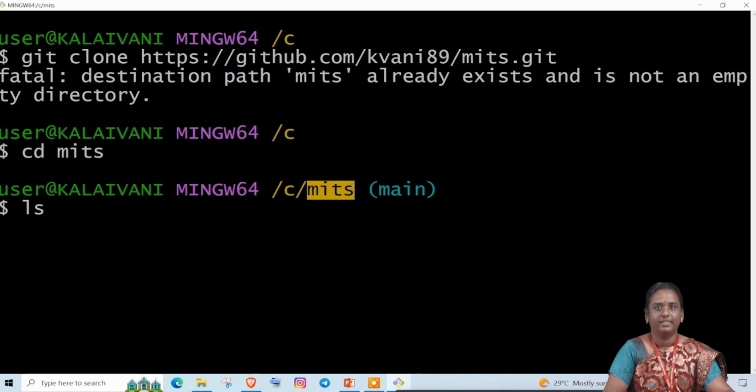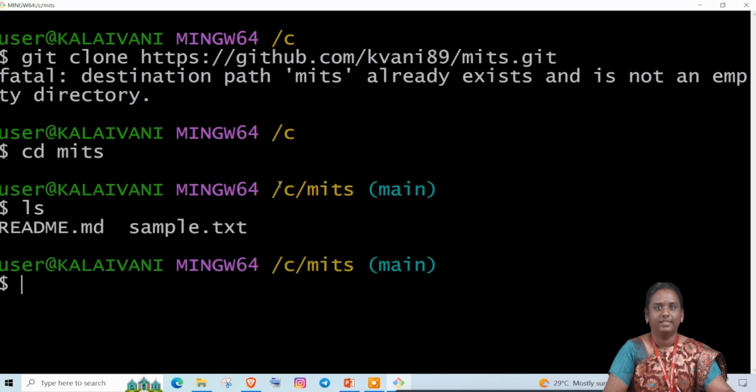Okay, inside that we have two files. One is the readme file and another one is the sample.txt that I created. Let me check if it is displaying that one. Yes. When we run the ls command, which means list the files, it is listing two files: readme.md and sample.txt. These are the two files that are available and being displayed here.